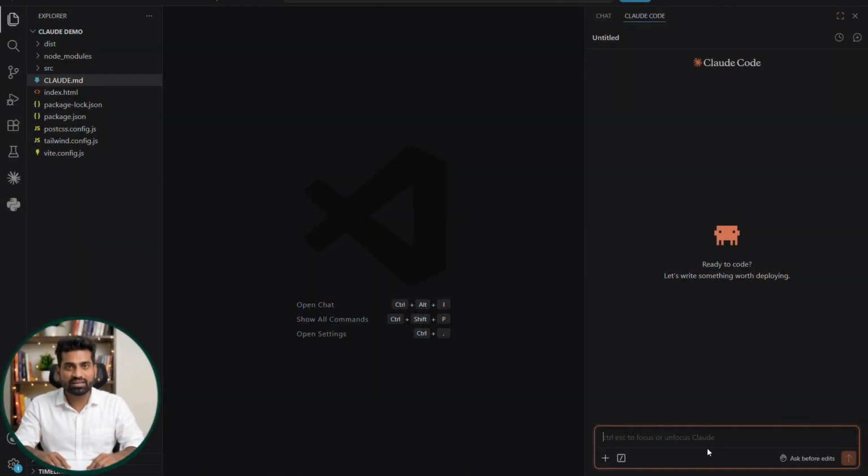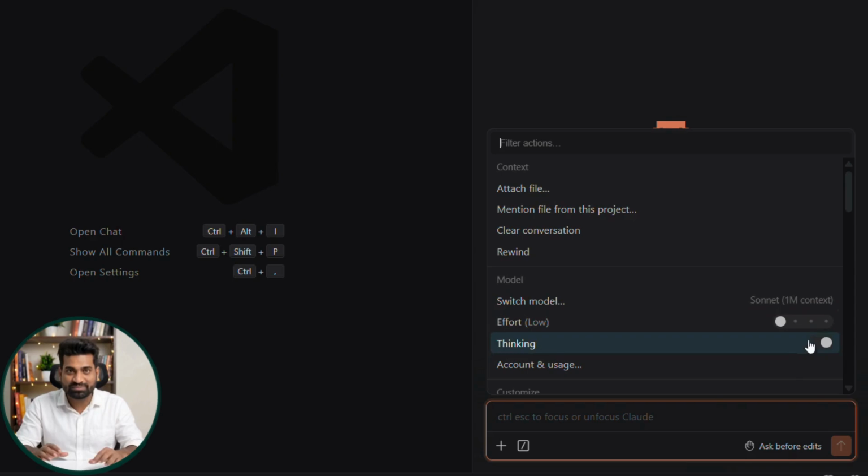Let's understand this with our TechHaven project. Suppose we want to add a wishlist feature. First, I switch Claude to thinking mode. Now let's understand what thinking actually means.